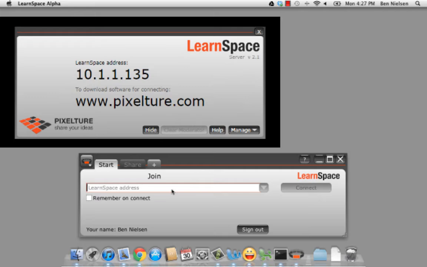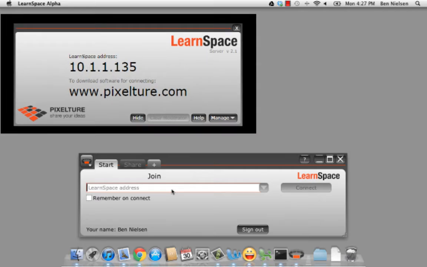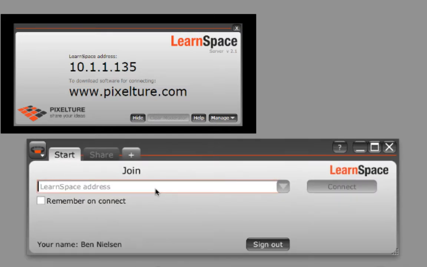Here you can see the version of LearnSpace that can be downloaded from share.pixelture.com. Once the program is running, you just type in the address on the display into the LearnSpace address bar.